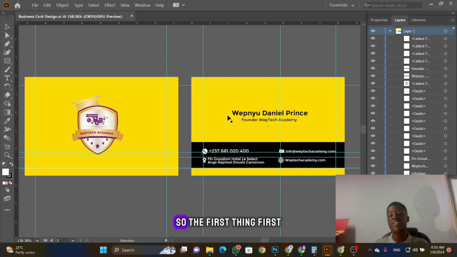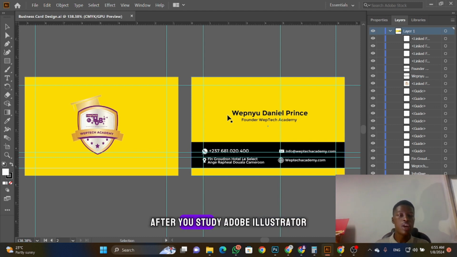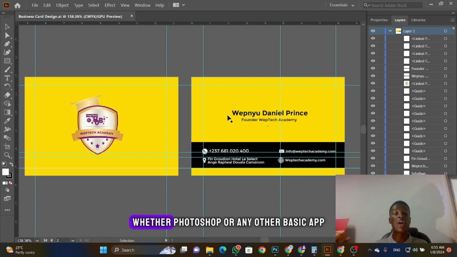So the first thing first, you need to ensure that you have Adobe Illustrator installed on your computer. Now, this is not enough. After installing Adobe Illustrator, you need to also open it. Opening it is very simple, just like opening any other app, whether Photoshop or any other basic app.